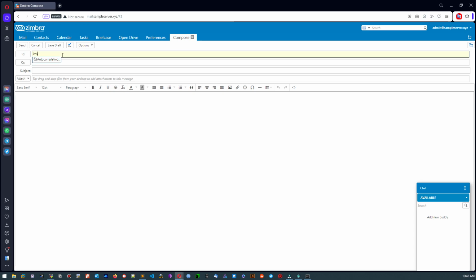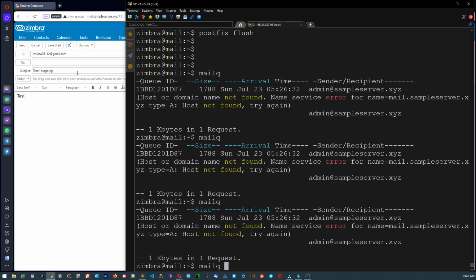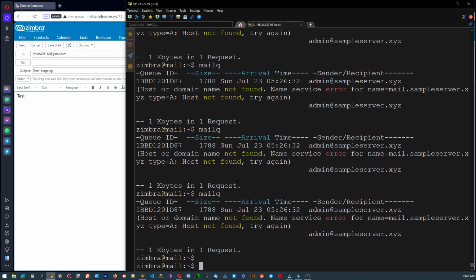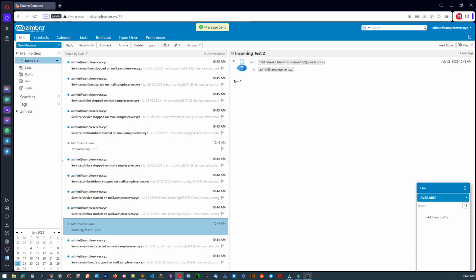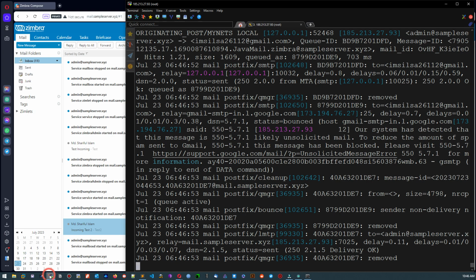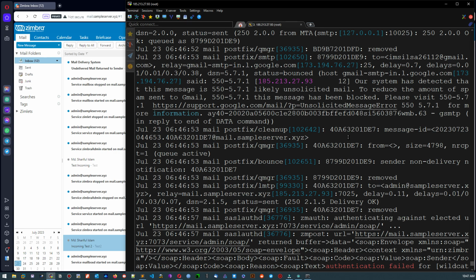For the DKIM record, what we are going to do is, in /opt/zimbra/libexec, run zmdkimkeyutil -a -d sample server.xyz. So I have added the DKIM key here. Now I am doing a query so that I can write them down, and my terminal emulator is not responding well.